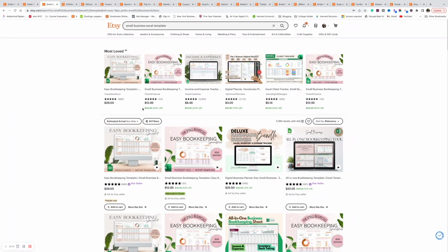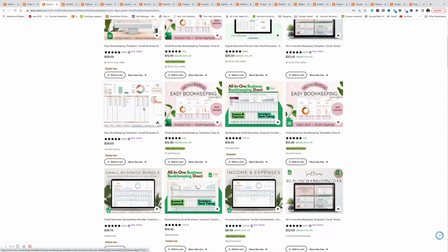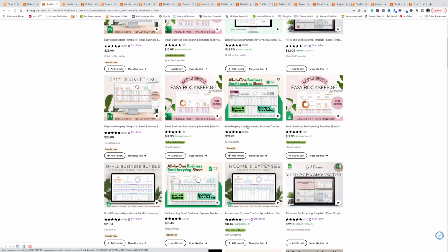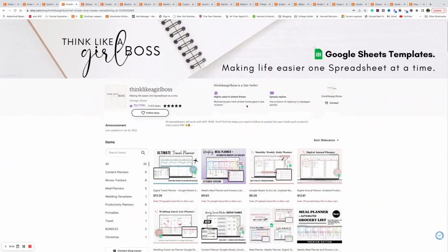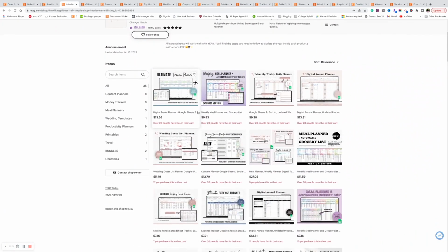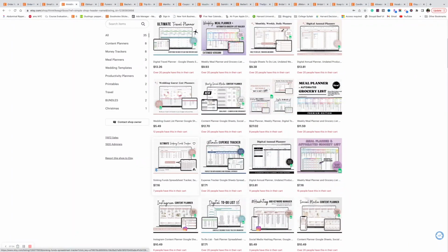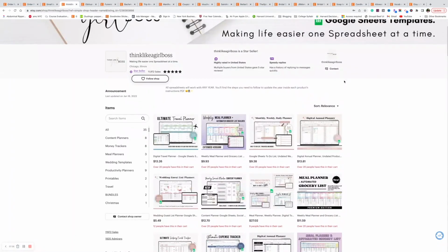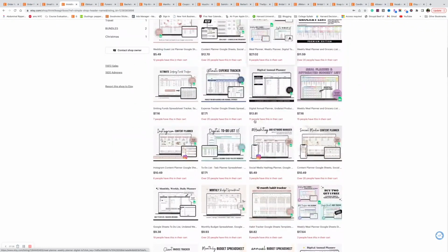Small business templates for bookkeeping and inventory tracking are really popular right now, but there's so much more you can do with Excel. I found this shop and she gives a lot of great ideas of where you can take this. You can use Excel to do travel planners or meal planners, sinking fund trackers. So as you can see, a lot of her products people have in their carts.